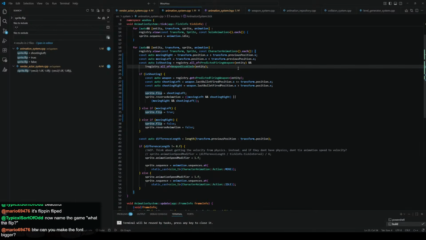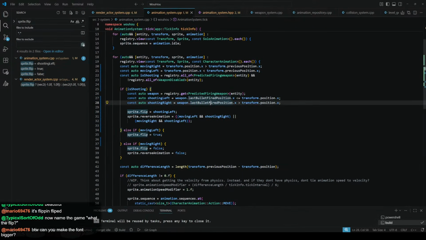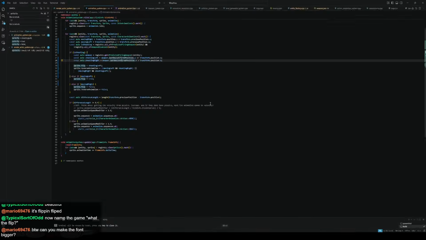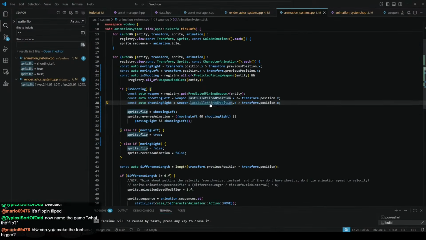Can you make the font bigger on VS Code? You can, but it kind of makes it harder for me to do my thing. Are you watching on your phone or something? I normally program like this, all the way out here. No. This is a little annoying, but I can do it for a little bit maybe.